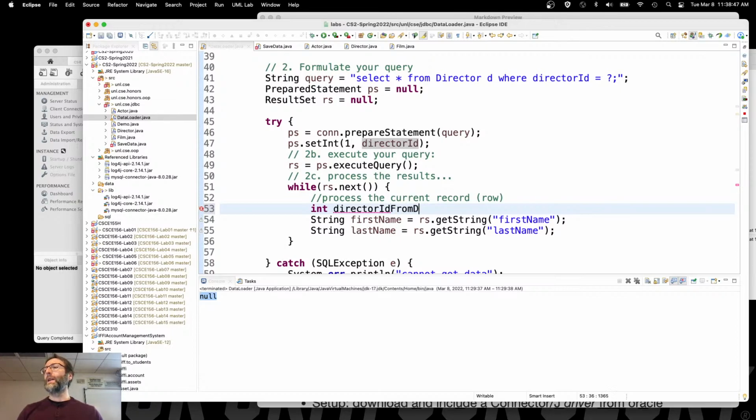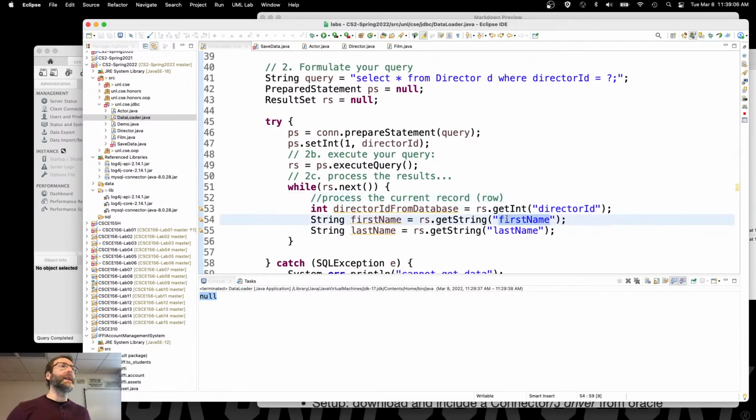directorIDFromDatabase, since I've already got it, is equal to rs.getInt, and the column name is directorID. Now, arguably, you shouldn't have this line because you already have the director ID. So I'll just leave that in there as a demonstration. But I never went back to my database to ask, what was the first name of the director? What was the column for representing the first name? Why not?